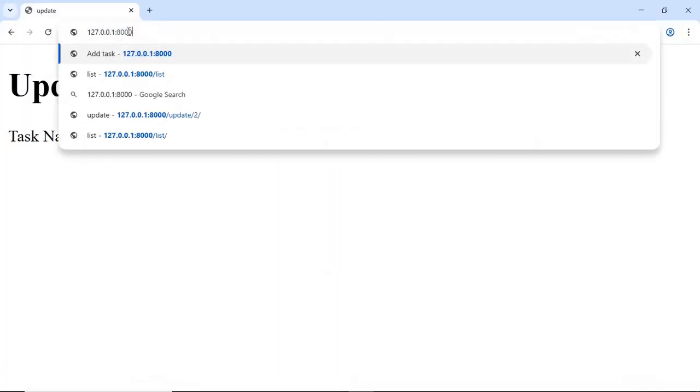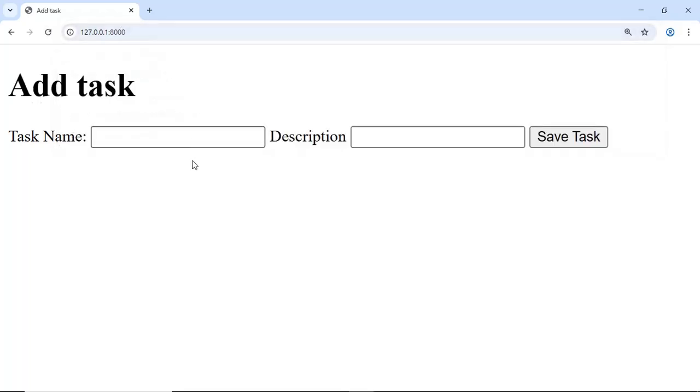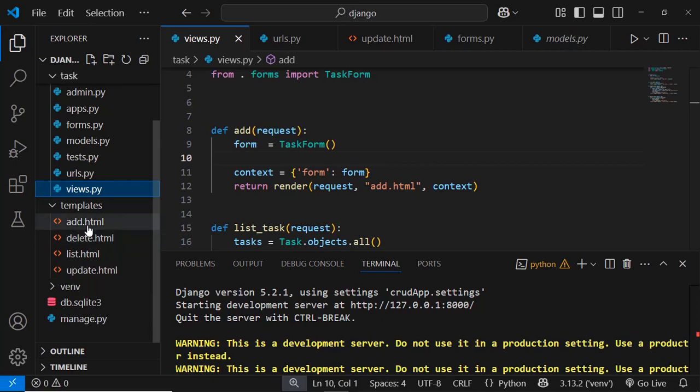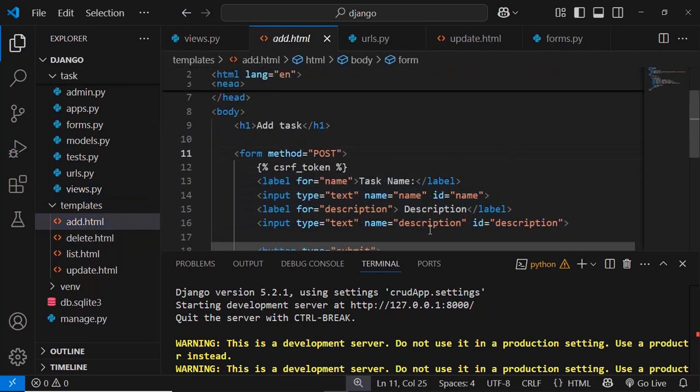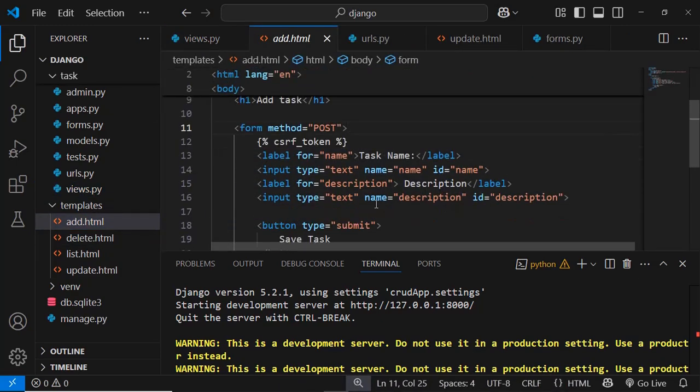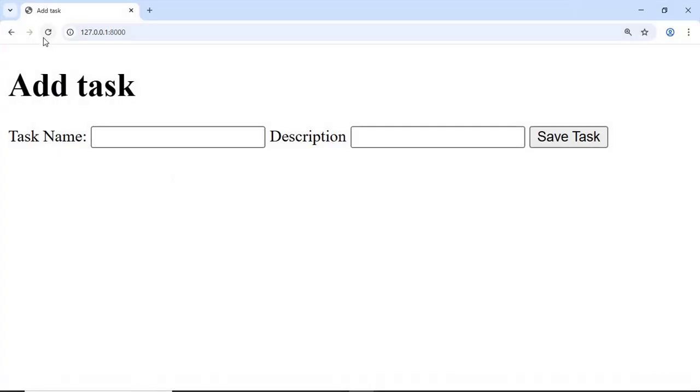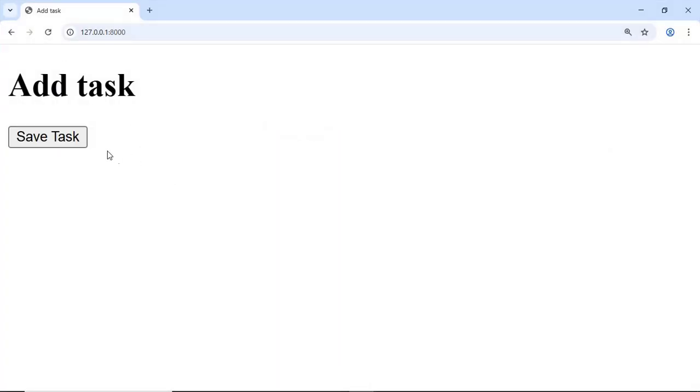and head back into the create page, you can see that nothing has changed. Why? Because we are still rendering the add HTML directly with our input fields. So we are going to remove these input fields and the labels, and save. Let's refresh. I want to show you that there's nothing now except the button and a title called Add Task.